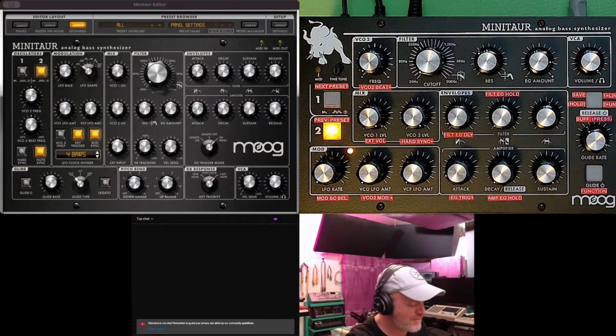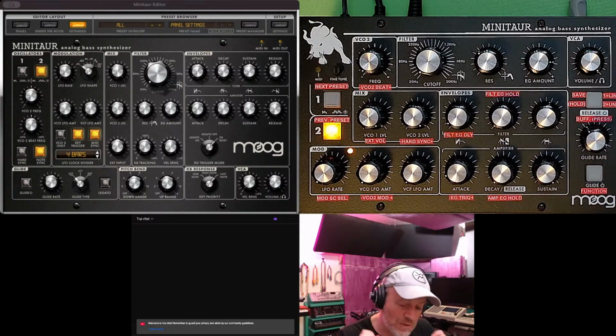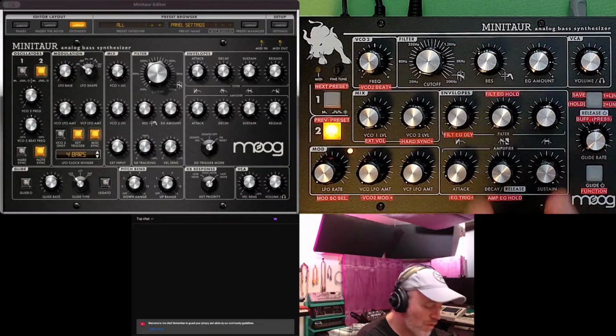God, I wish they could have. Here's my man, Moog. If anybody from Moog, which I know got bought out and is now owned by inMusic, is listening, build the Minitaur XL or the Maxitaur.